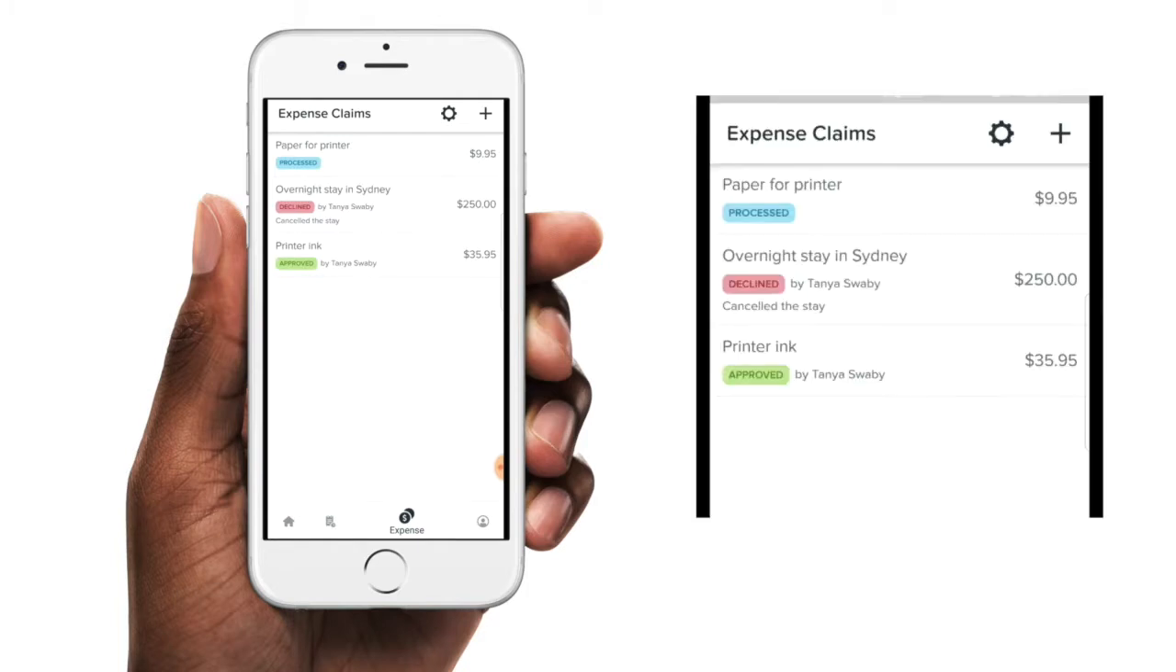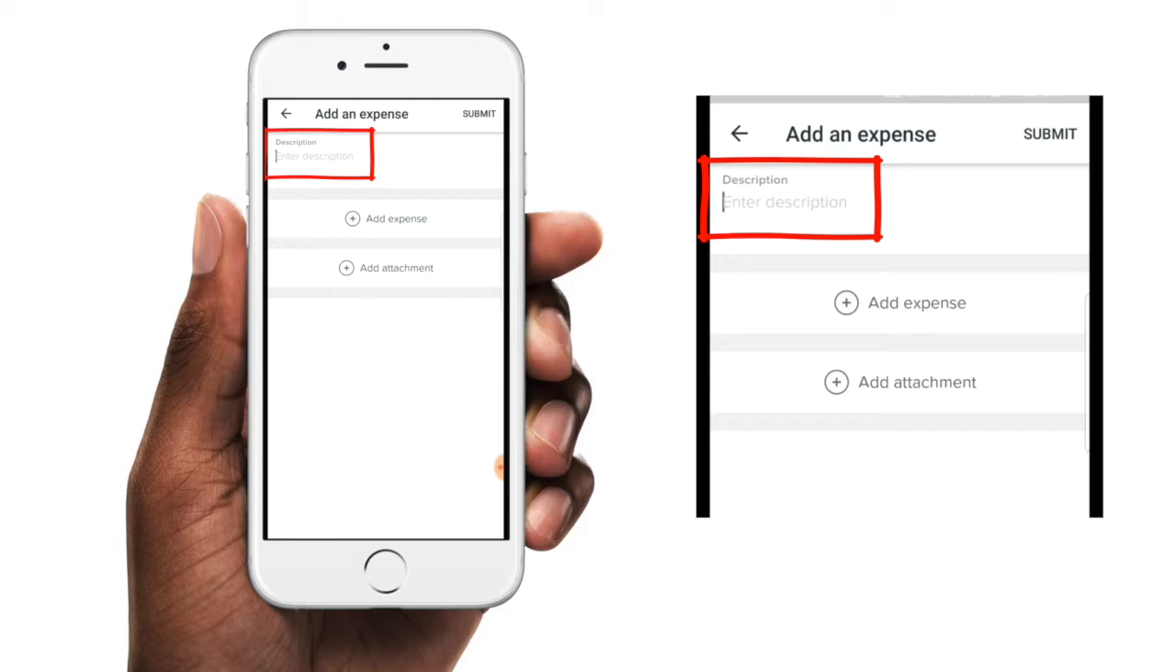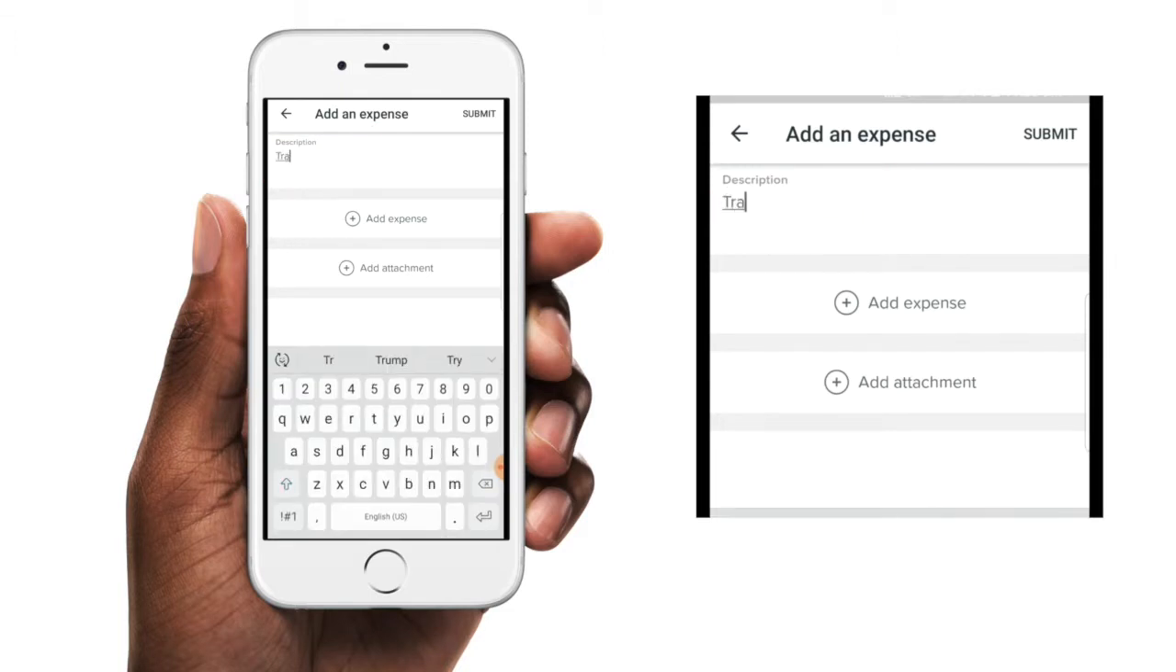Here you'll be able to see any of your previous expense claims that have either been submitted, approved, declined, or processed. To start the expense claim, you can tap on the plus icon in the top right-hand corner. Firstly, you'll need to add in a description for the expense claim. So this one can be for travel expenses. Then you'll need to add in the details of the expense claim by tapping on the Add Expense option.